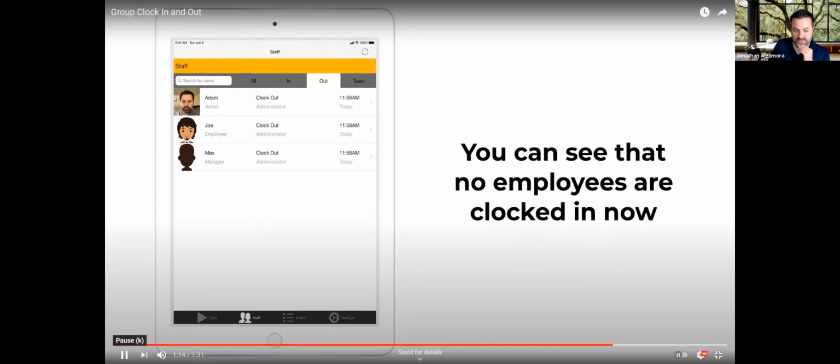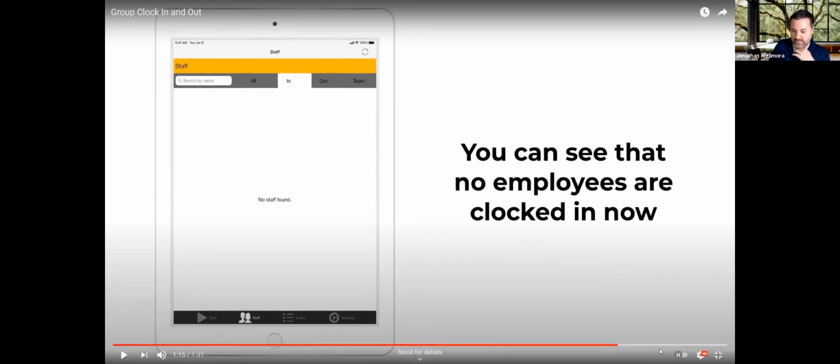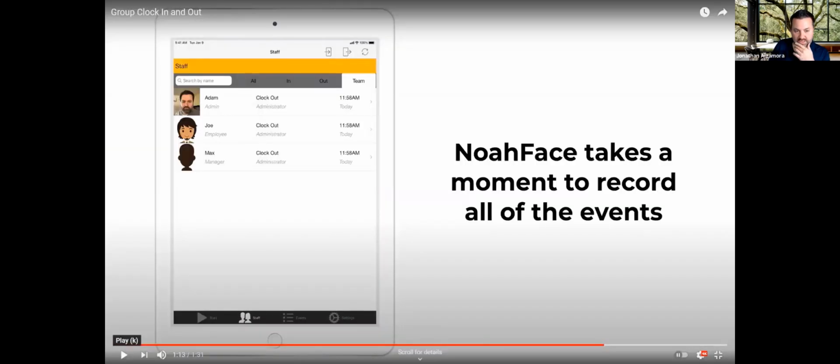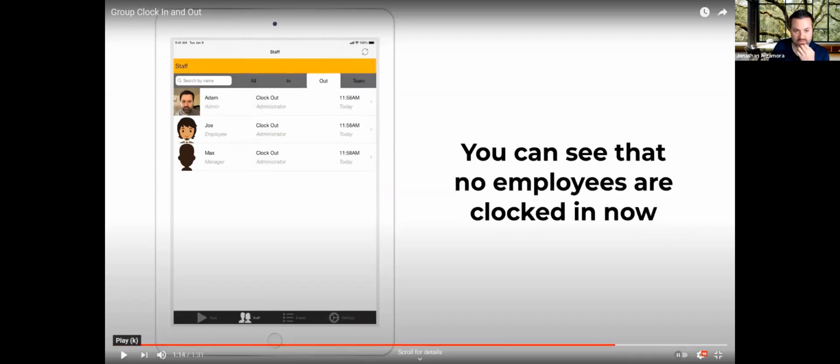Once it's finished, if you go to the out tab, you'll see that everyone is now punched out. That way, if you did miss an employee, you could see that they're still in and you needed to punch them out.